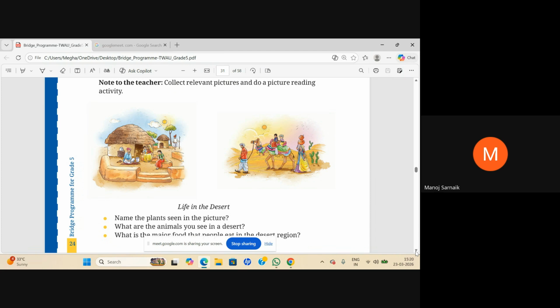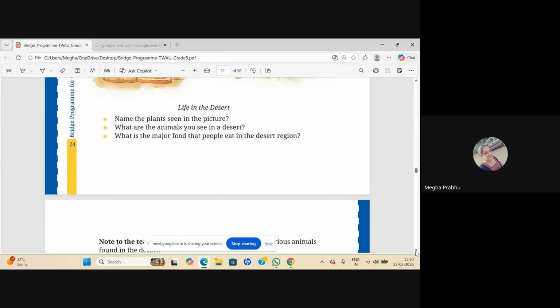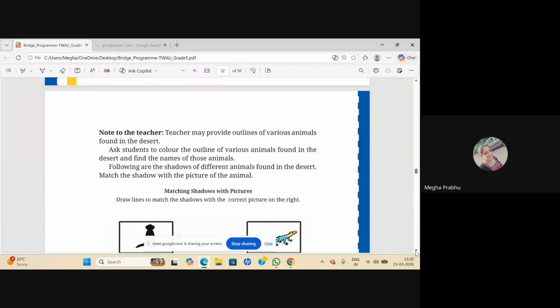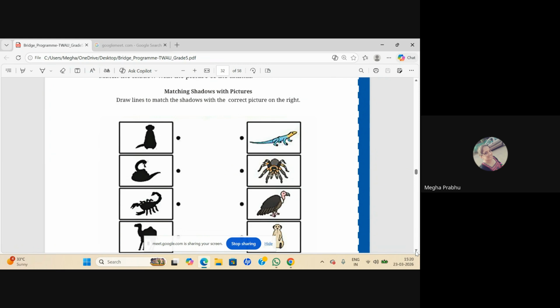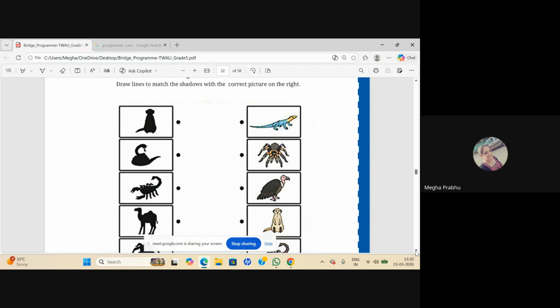Then the next picture shown over here is life in the desert. So you can ask the same questions to the children with respect to this picture. Then matching the shadows with the picture. This is a related activity which you can give to the children.